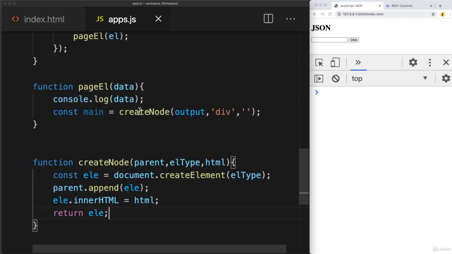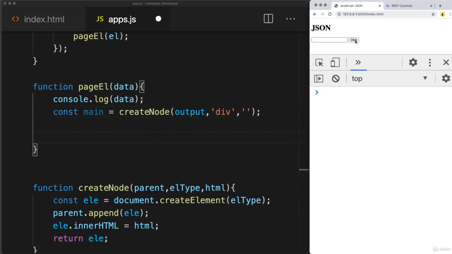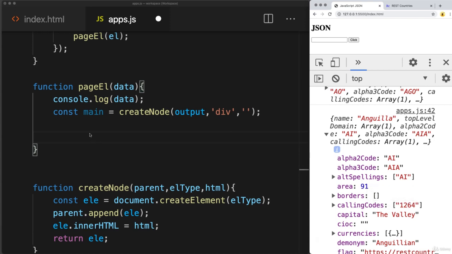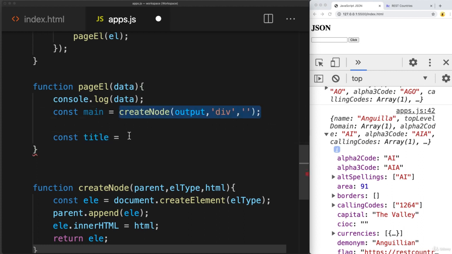So this is just a quick way to avoid the repetition of constantly using document create element to create the nodes, where we can create the one main node, and then within the main node we can set and pull out information from the data object. So let's select the data object and set some content into it. So in this case, we're going to create the title, and using the create node function, appending it to main if we want to have it within a div, and then the contents of the title.